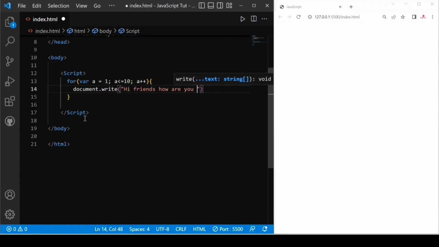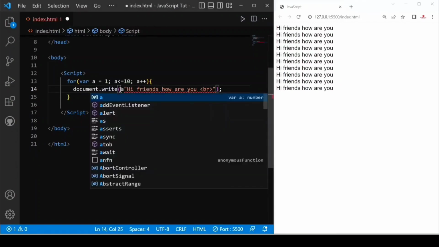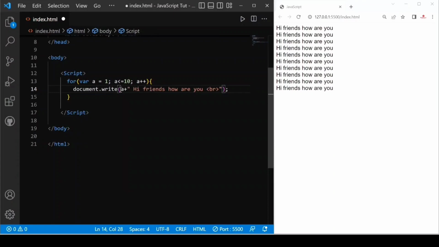Okay, now let's add a break so that we can see clearly. No need to provide an increment or decrement after this because we already did it here. Okay, let's save, you can see it runs 10 times. For this you can just print a here, then a plus and after that a space. Let's save, you can see this is how you can declare our for loop and use it in JavaScript.